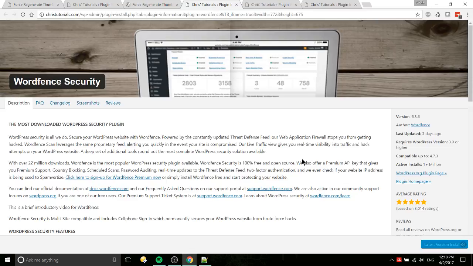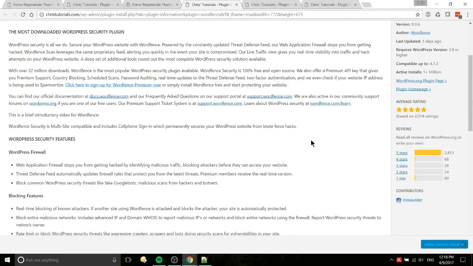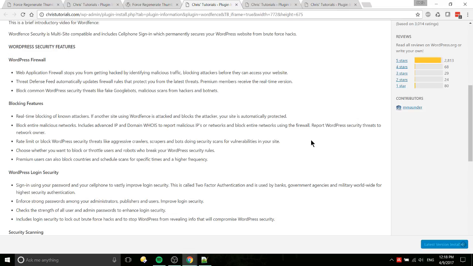And it only takes one dude to go and be like, haha, I'm going to crack that website or something like that. And then you're going to really wish you had some kind of security plugin. And they do have a premium version that adds more features. Yeah, I mean, we can see some of the stuff down here.